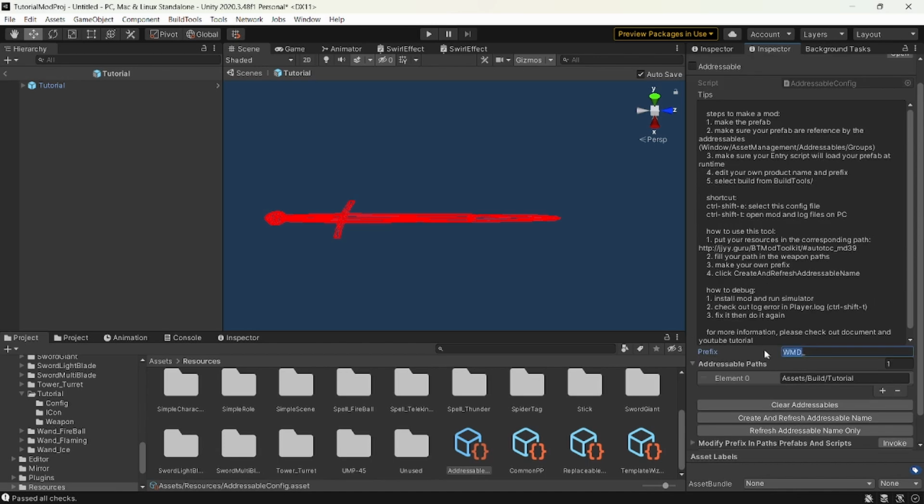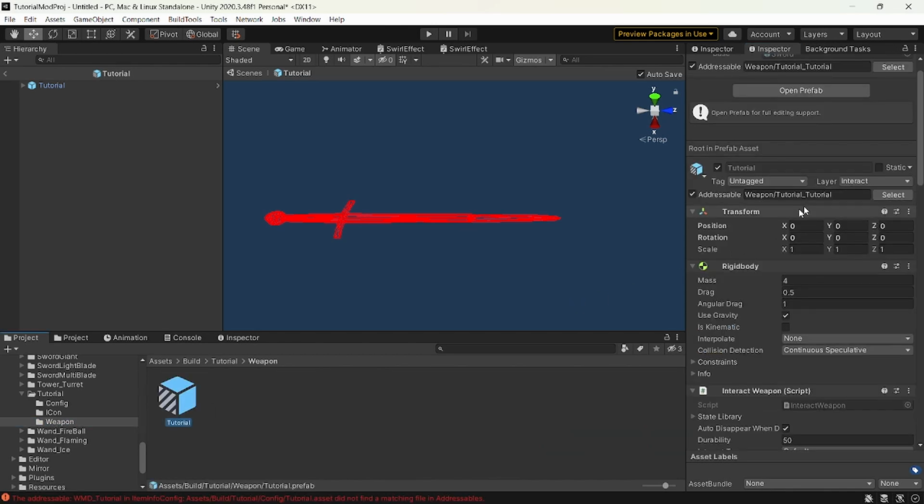So for me, I'm just going to do tutorial for this series of examples, just to keep it simple and differentiate from everything else. So what you'll see now is if I hit clear and then create and refresh addressable names, we'll go in here and you'll see now tutorial. So we have the weapon path, so weapon, that's because it's in the weapon folder, tutorial underscore because that's our prefix, and then tutorial because that's the name of the thing.